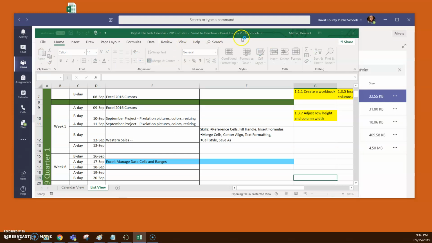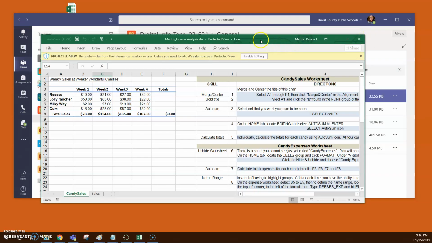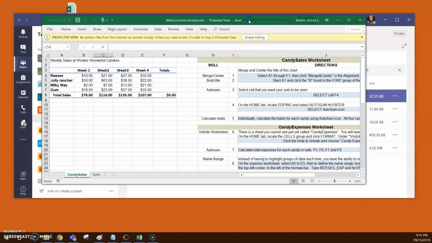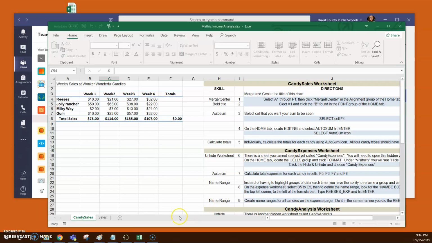and open it. That's not it. That's what I had open. Okay, let me close that other one. Okay, so here's the one that we're going to be working on. Because you have that yellow bar, you won't be able to do too much, so go ahead and enable editing. Now we can get started.